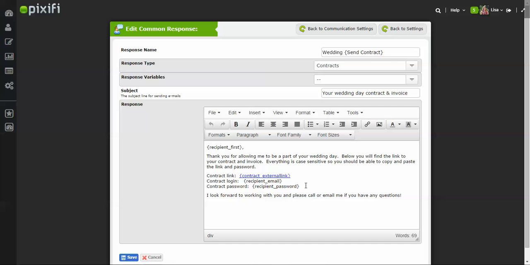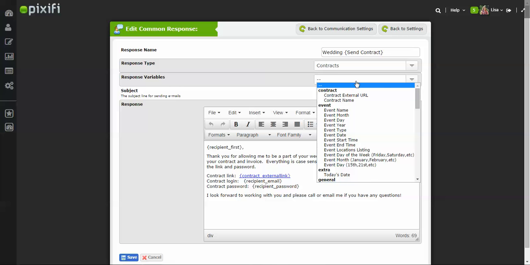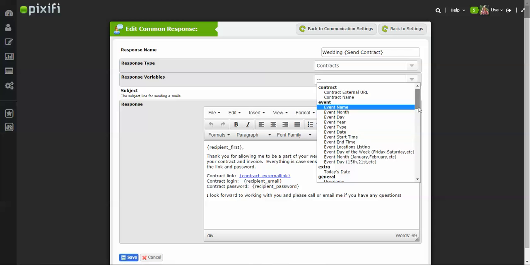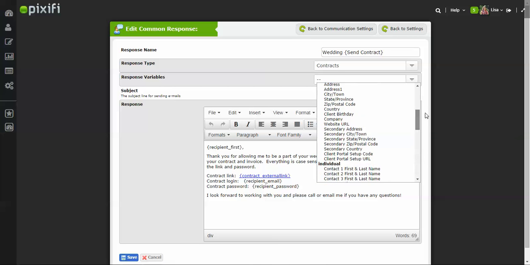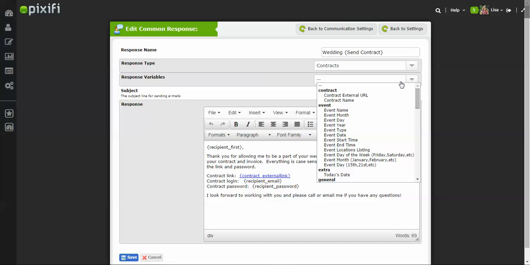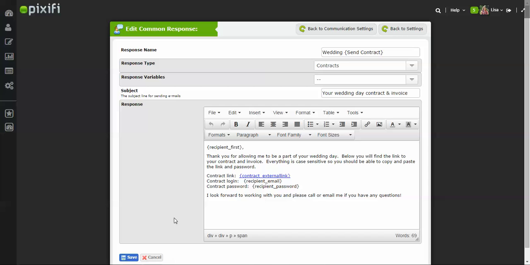And if you wanted to create it from scratch, all you need to do is make sure the response type is contracts, and under the response variables, the two important areas are the login information. So make sure you have this information pre-filled right here: basically their email and their password, and then the contract link, so that they can go ahead and access that.